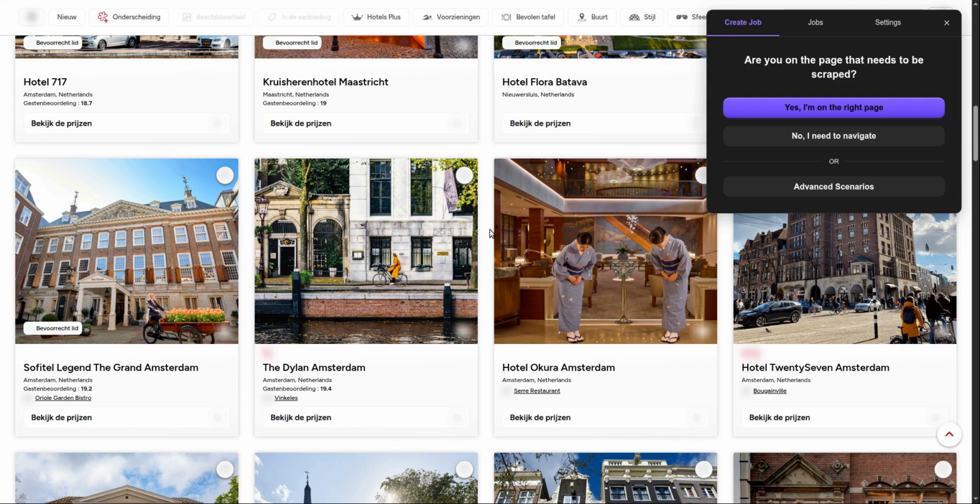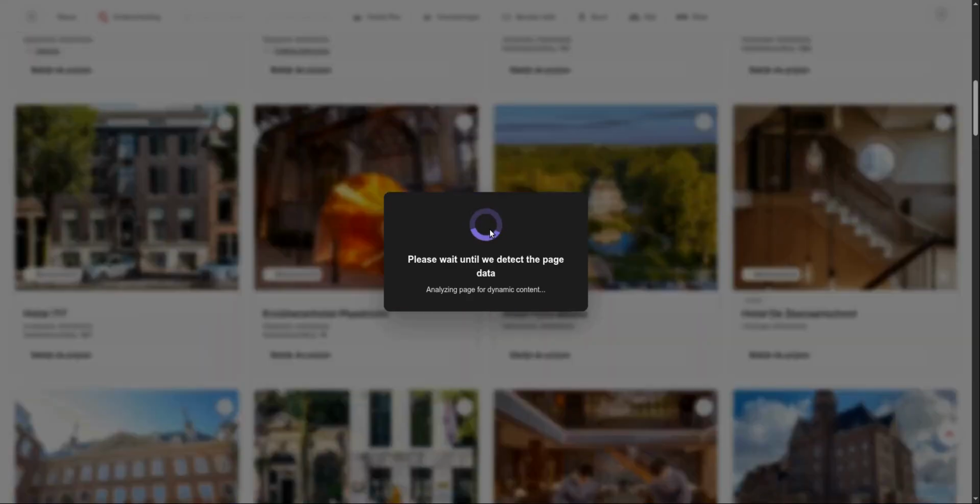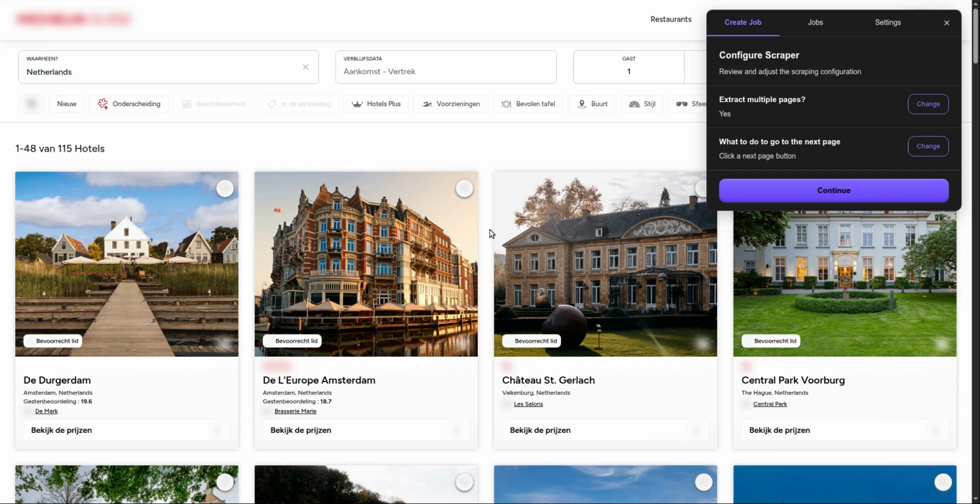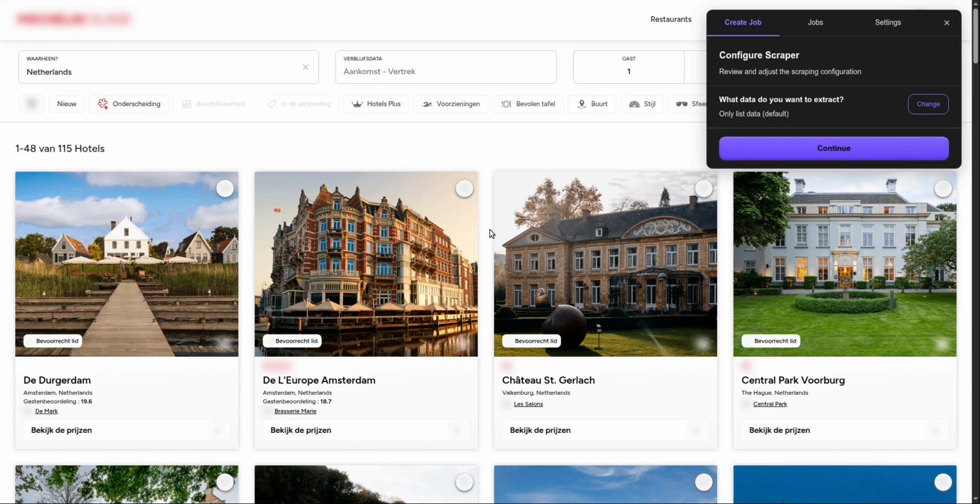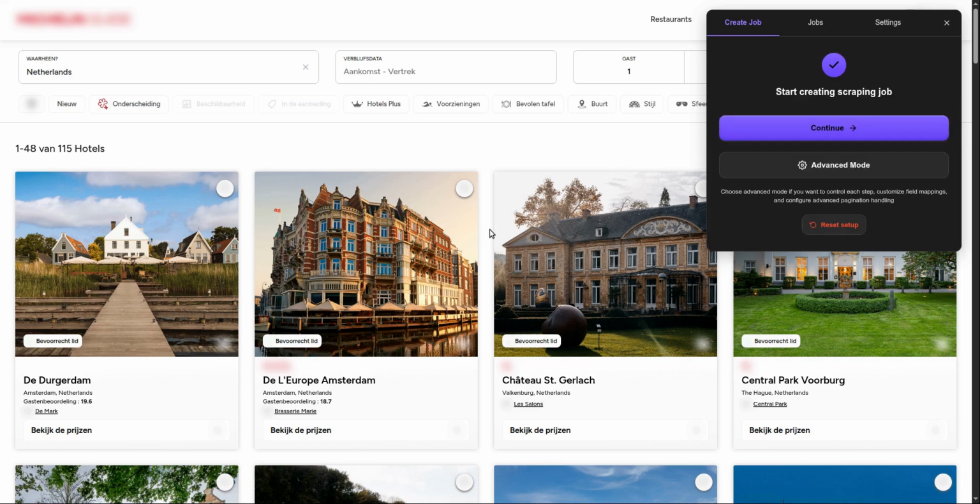Hit the violet button "I'm on the right page" so Minexa.ai can separate the hotel listings from headers, sidebars, and footers. All pages are covered. Minexa.ai detected how to navigate through results and will do it automatically on every run. Select List Only to get surface data, or Detail pages to scrape deeper information behind each hotel listing.